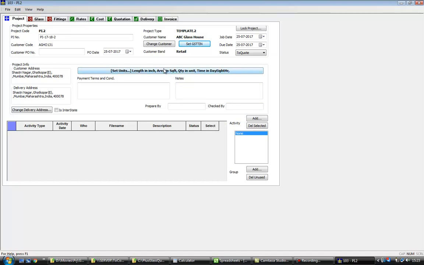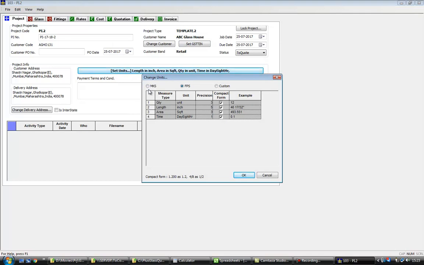The working units can be changed here. You can work in both metric as well as imperial or the FPS system, or using custom, a mix of both. Let's go to MKS, or let's go to area. I'll prefer to use 4 decimal places.